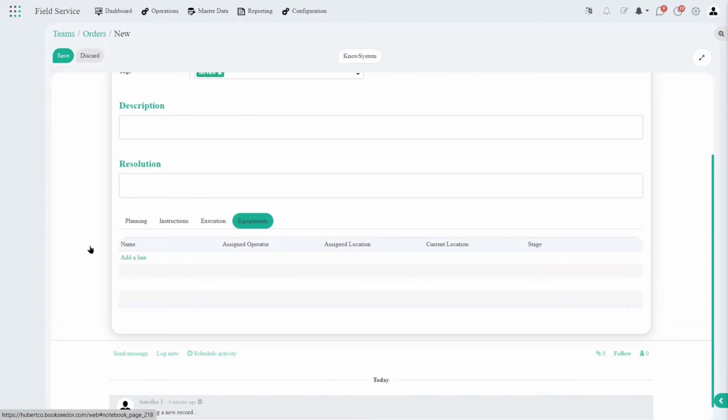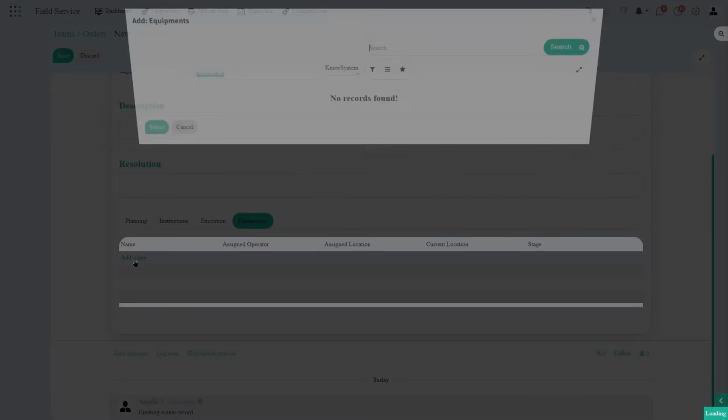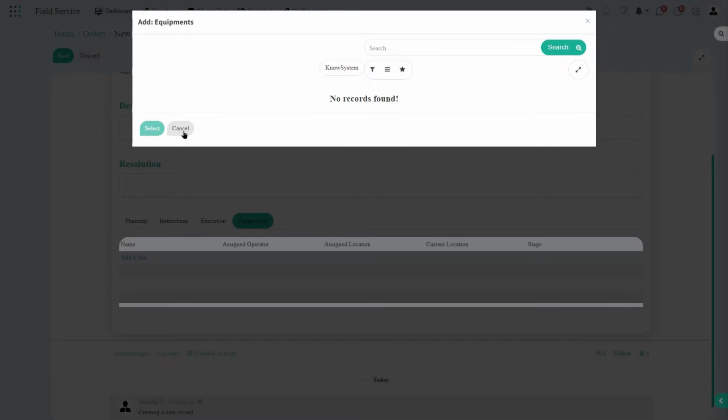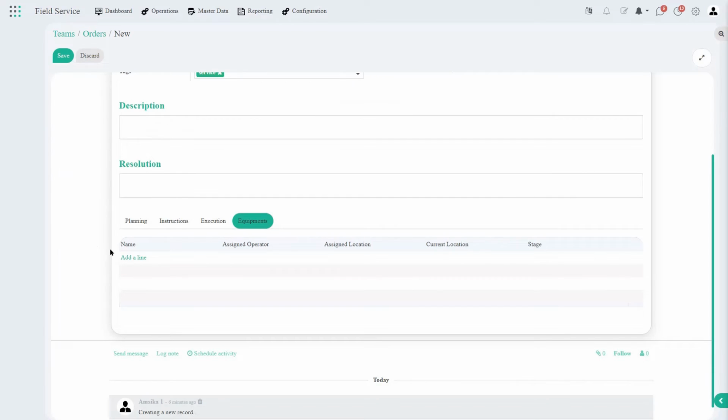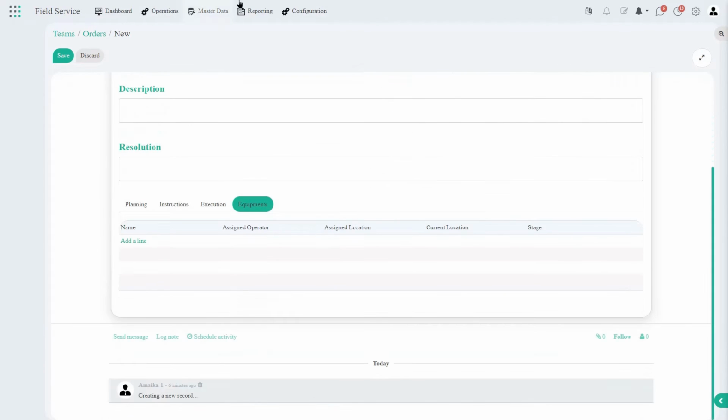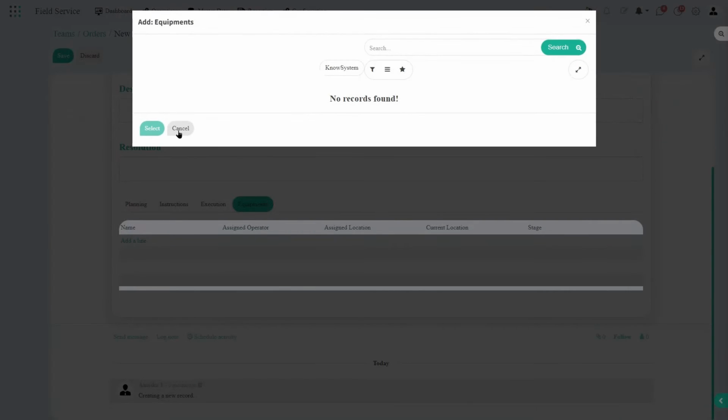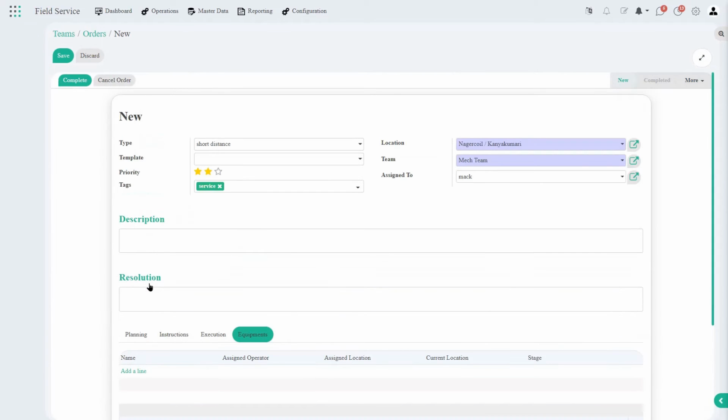Moving to the equipment option, we can add using add a line. There are no records found in the equipment field, so we have to create them in the equipment first. Once we have created and added some equipment there, by adding a line here, we can choose the equipment needed. So we have created a new order. After filling all the corresponding fields, we can save it.